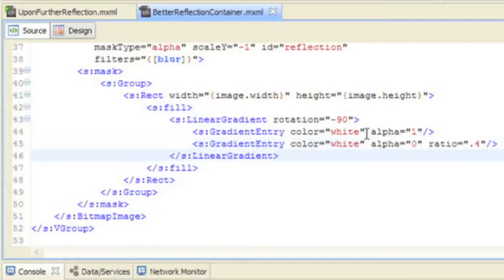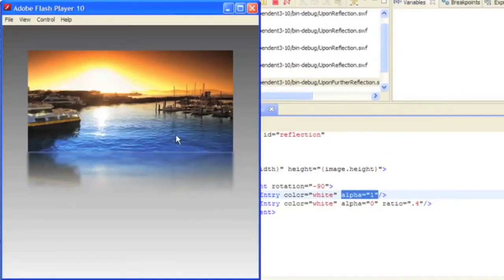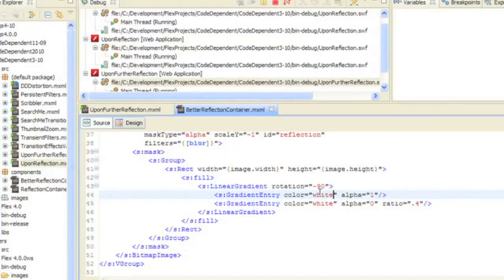This means that the image is going to bleed completely through at the top, and then steadily going down to 40% of the way through, it's going to bleed through less and less until it just stops bleeding through at all. So we get that effect where it goes down in the reflection, and by the time we get 40% of the way through the reflection, it's dissipated to absolutely nothing at all.